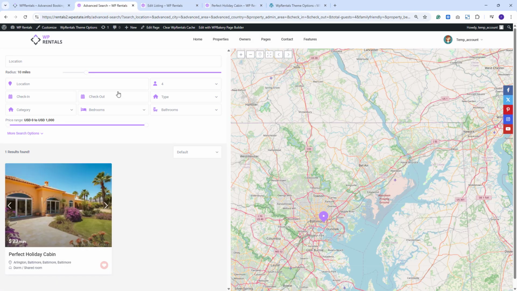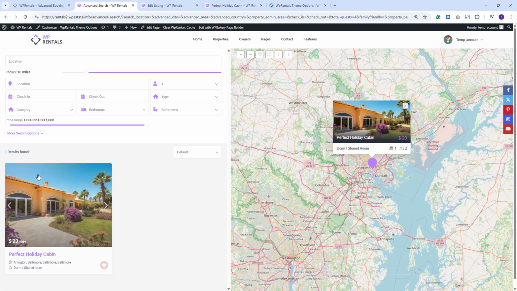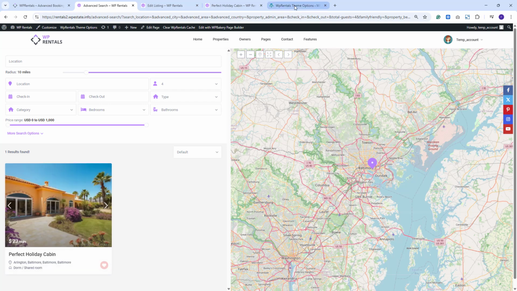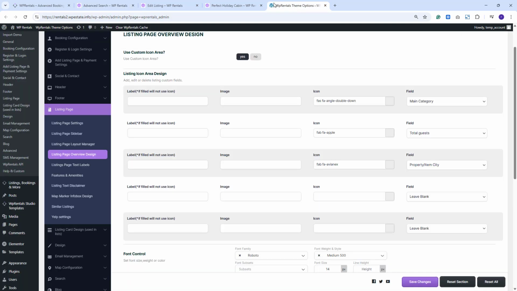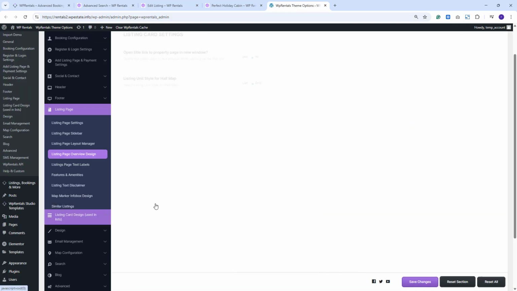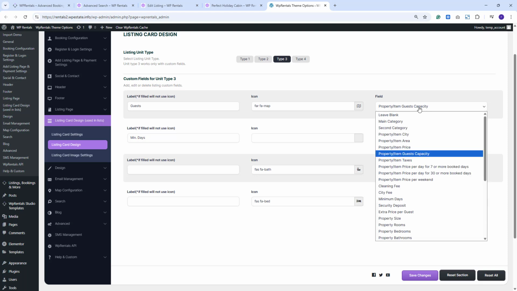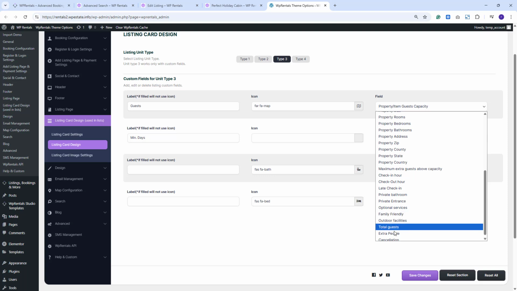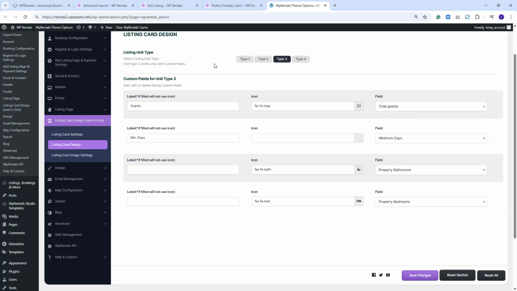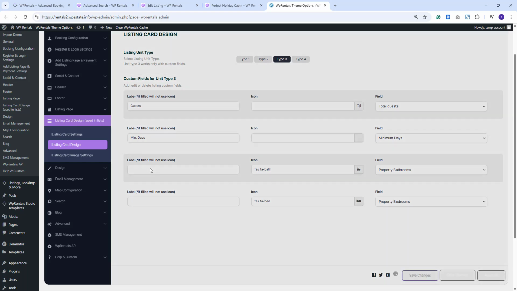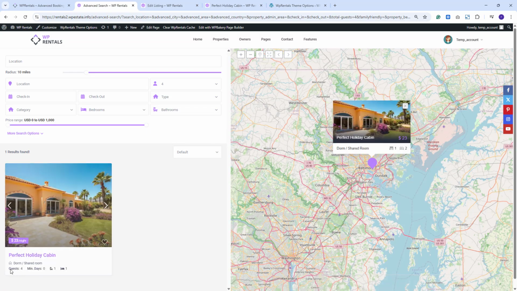If you want to display the total guest number in property cards, in listing cards as well, the change can be done from theme options. You'll need to go to listing card design. The card type 3 will allow custom fields, so I will select type 3, and here you can select 4 custom fields. Here you can select the field that will show in the card. I will select total guests. You can set a label or an icon. I will leave the label and save changes. On refresh, the total number of guests will show in the property card.